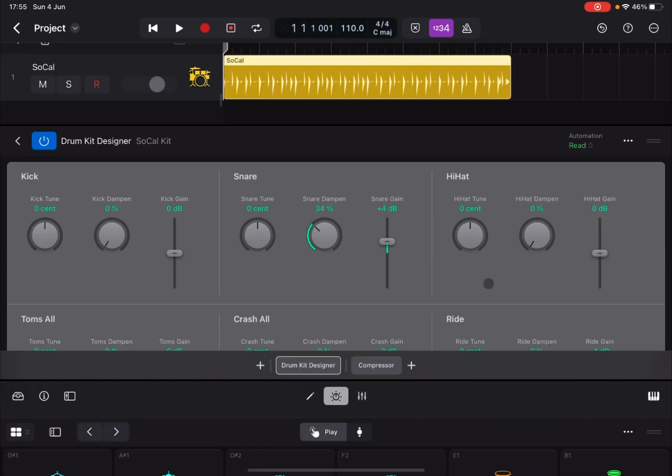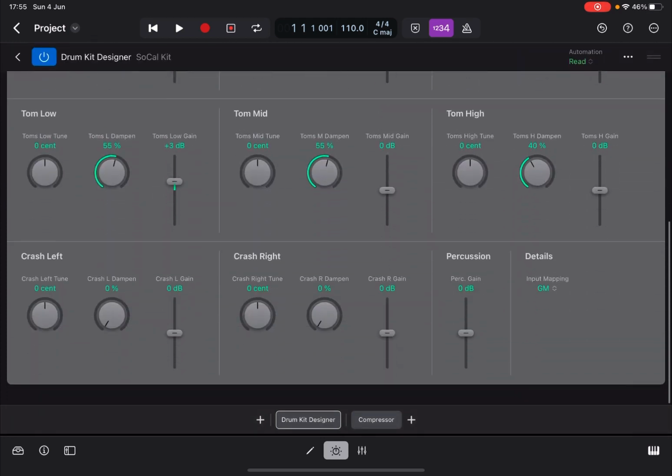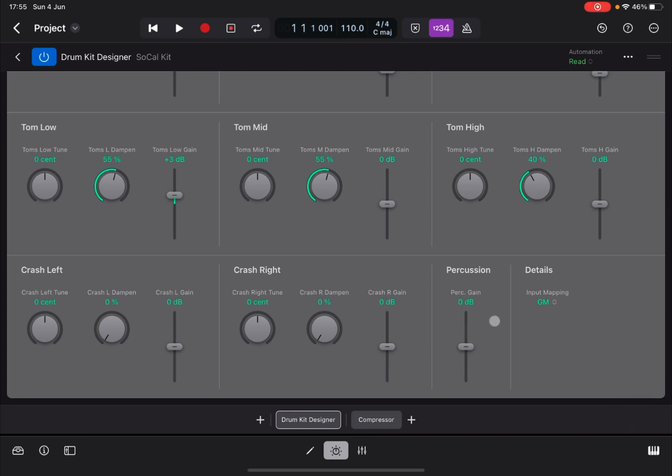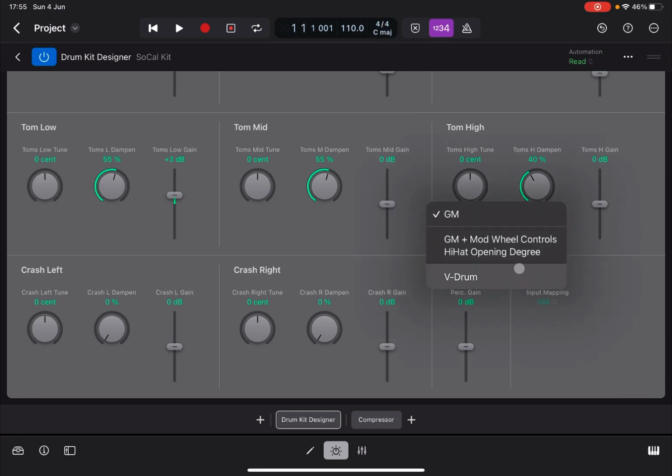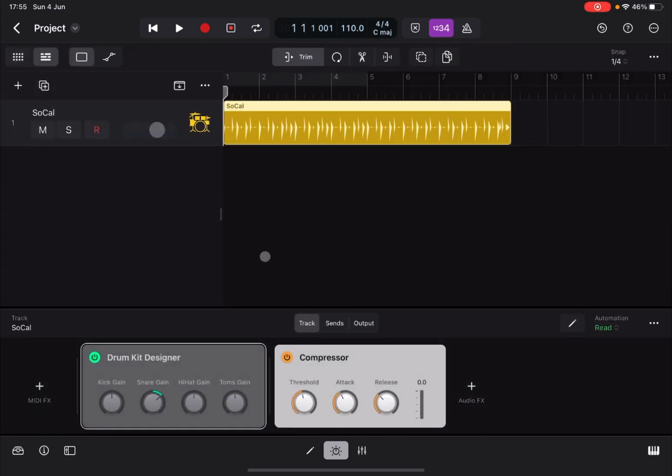Let's minimize the play surface and maximize the Drum Kit Designer. Let's scroll down and you can see also the other controls for the other drum pieces, including percussion gain. Also under Details you find the input mapping, which at the moment is set to General MIDI, but you can have General MIDI plus modulation wheel, which controls the hi-hat opening degree, and also the drum as well, if you need. And that is the Drum Kit Designer.